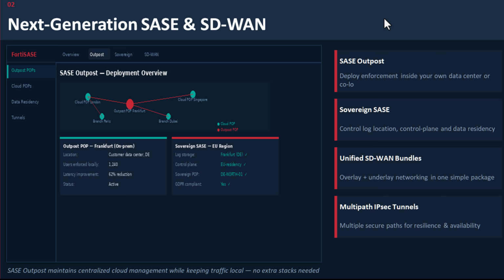So SASE Outpost deploys enforcement inside your own data center or corporate location. With Sovereign SASE we control log location, control plane and data residency. So let's go next.